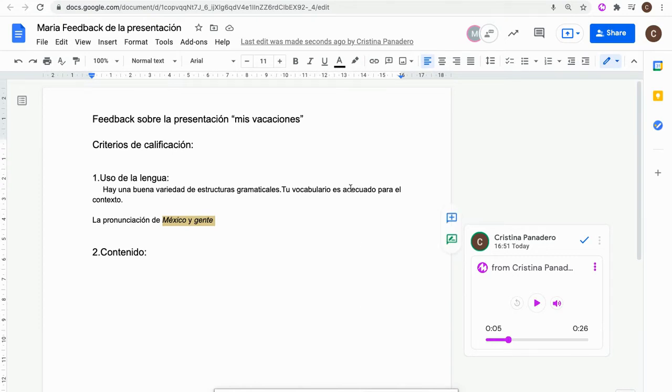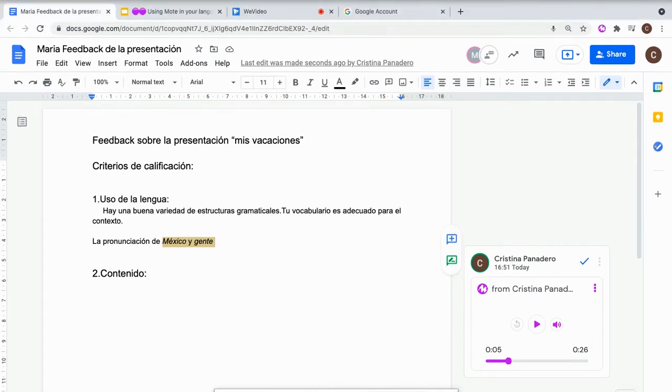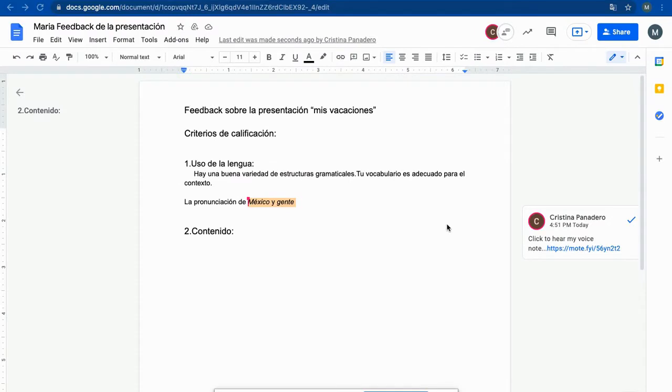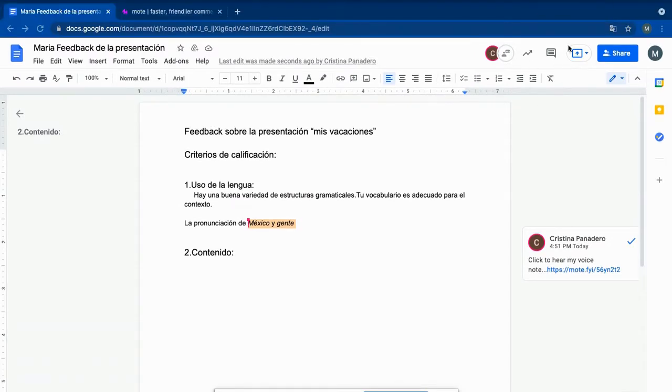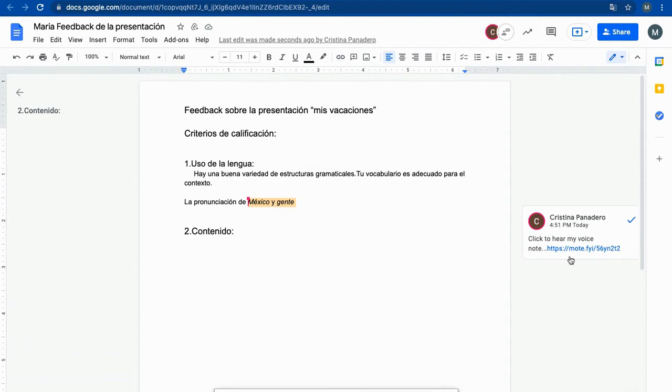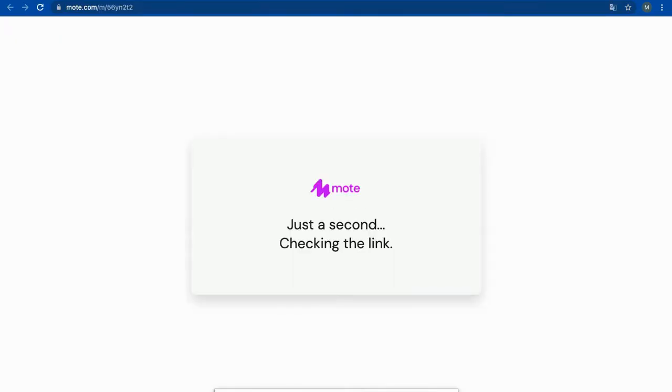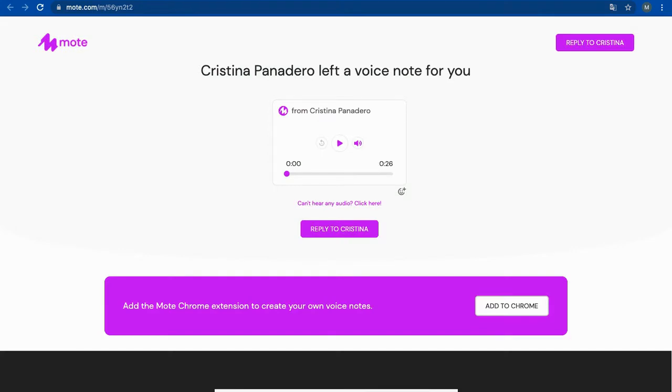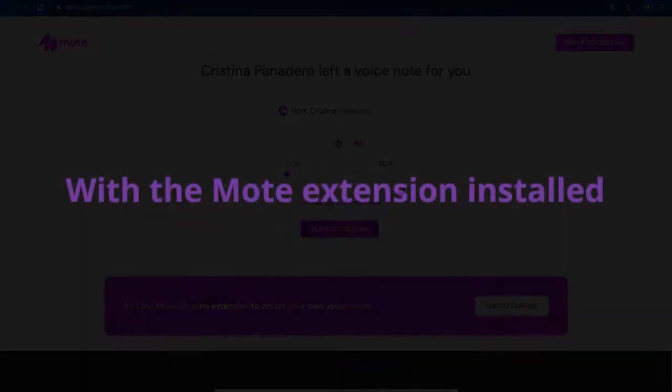Now, if we go to the student doc, we're going to see what she says. As the student doesn't have the Mote extension installed, she'll be redirected to the Mote website to be able to listen to the voice note that you left for her. In order to avoid this, I would recommend you talk to your IT admin and ask them to push out this Mote extension for everyone in the school.